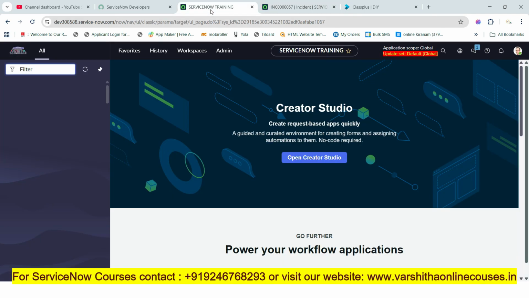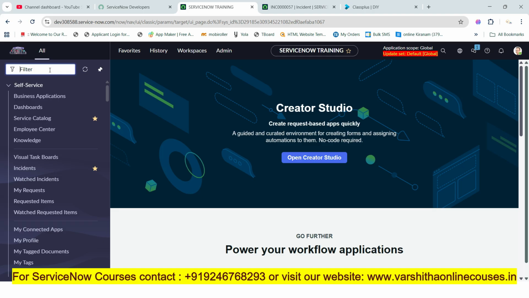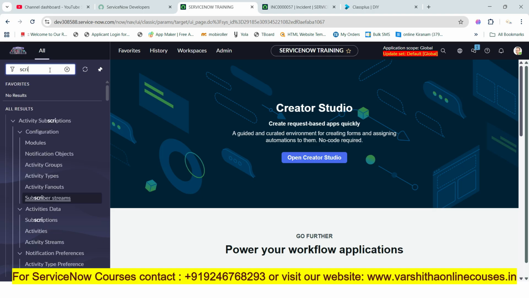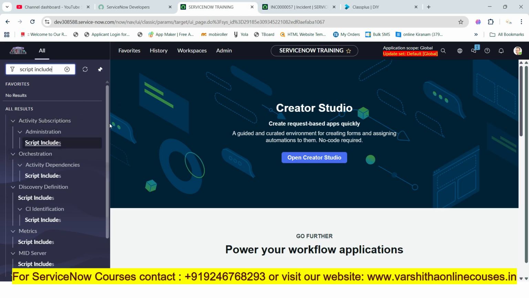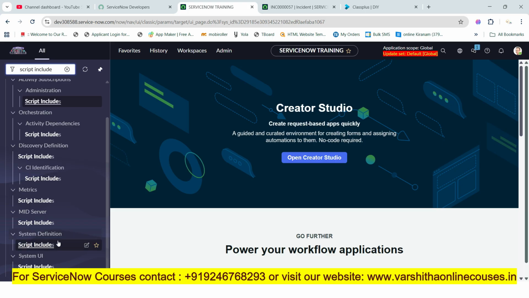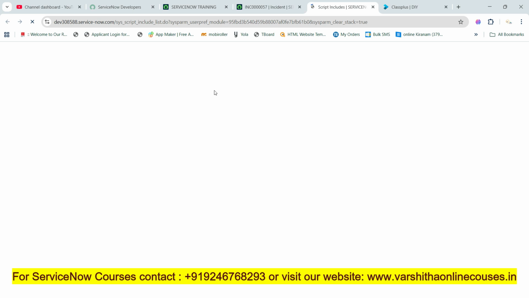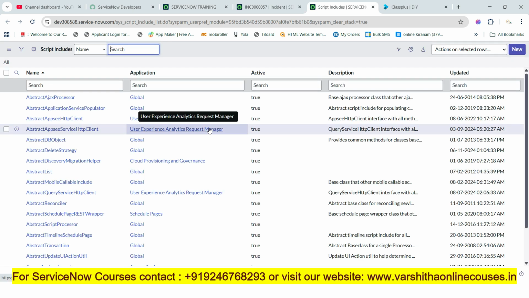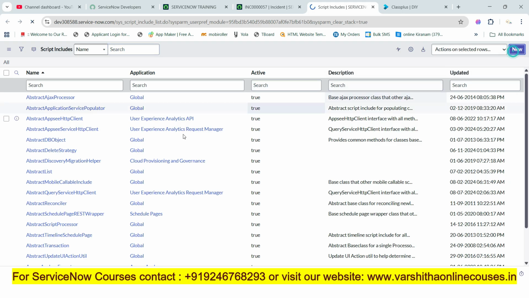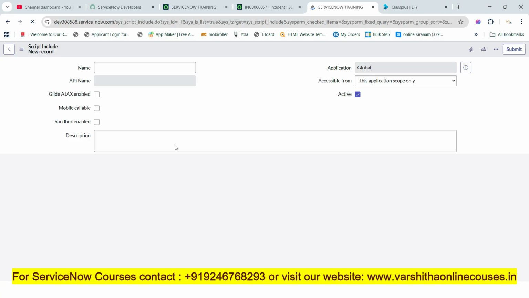Okay, right. So for this, I'll simply type script include. Whenever we type script include, under system definition, script includes are there. Simply open it in the next tab. So these are the script include records. As of now, 5,411 records are there, for different types of tables. I need to create a new script include. So simply click on the new button.